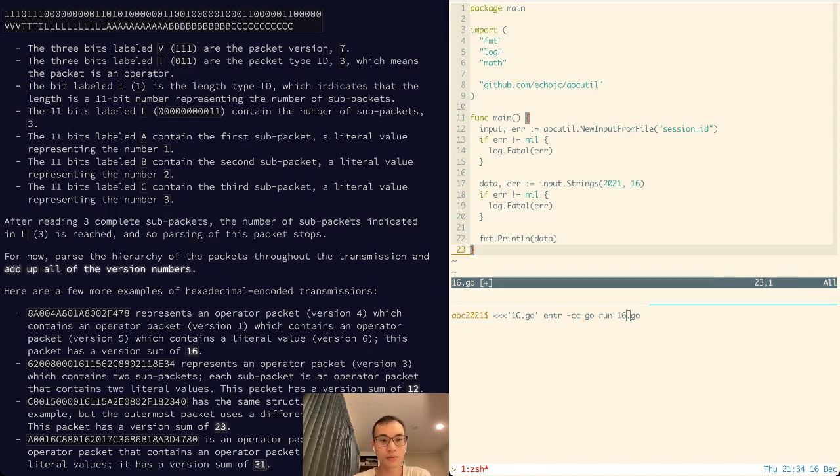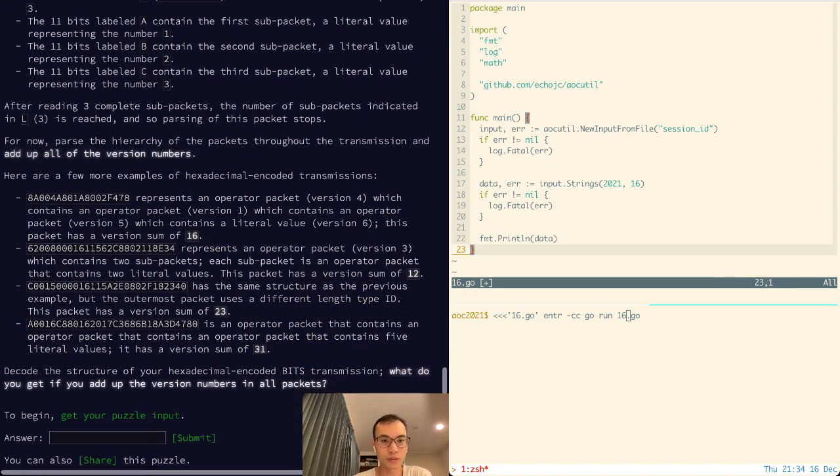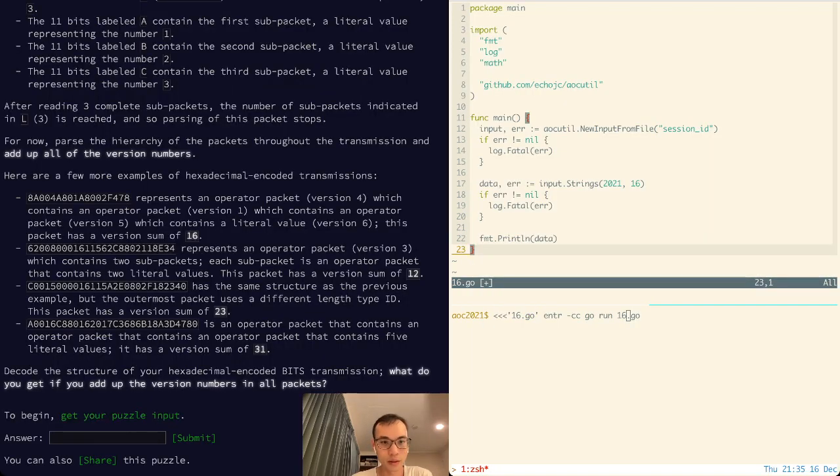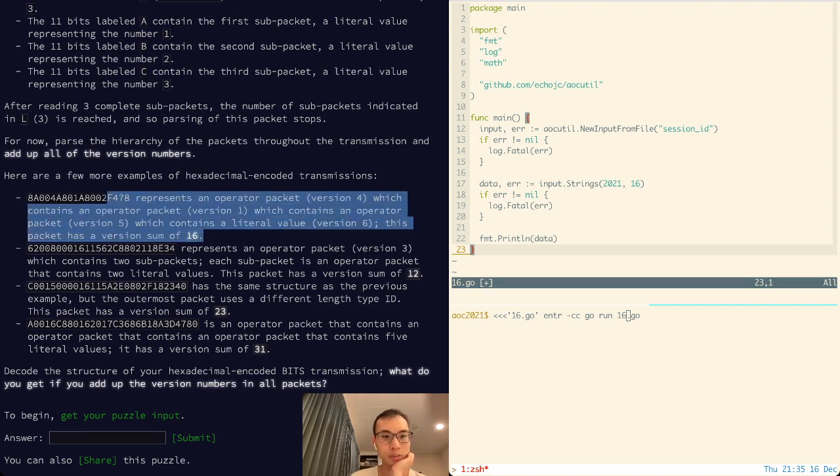Here are a few more examples of hexadecimal encoded transmissions. I'm just going to take a look. Is this one packet? This is one packet, right? I'm just going to do a little resizing. Okay, good. This is one packet. This represents an operator packet, version 4, which just contains an operator packet version 1, which contains an operator packet version 5, which contains a literal value 6. This packet has a version sum of 16.